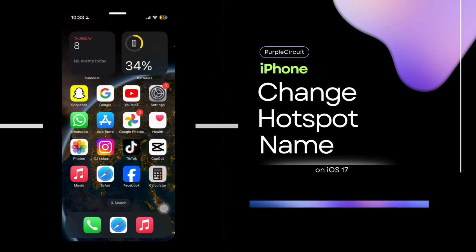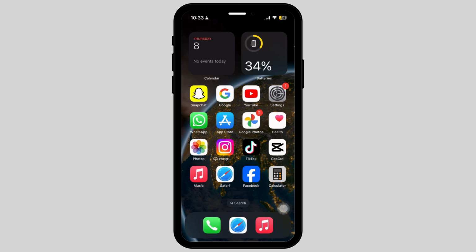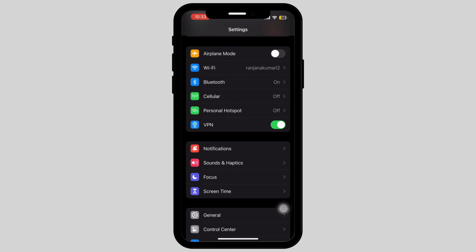How to change your iPhone or iPad hotspot name in seconds. If you're struggling with the same problem, this video is right for you, as we have a simple solution for your problem. Firstly, go and find Settings and tap on it.